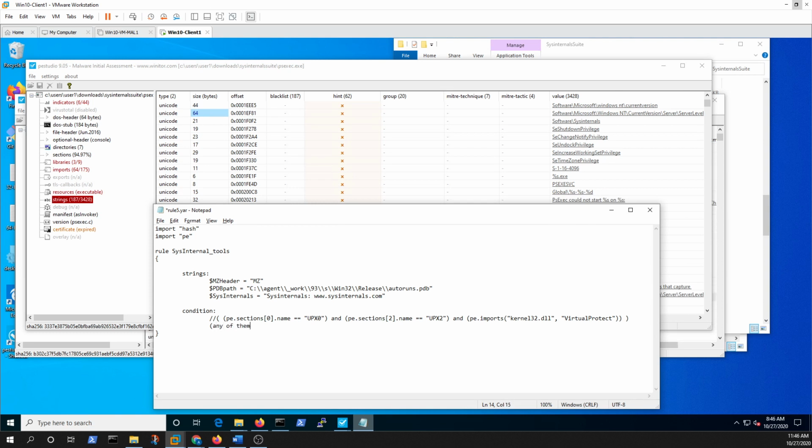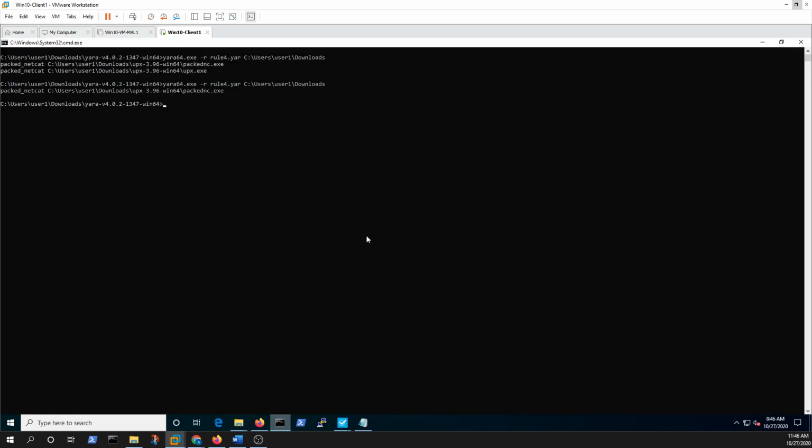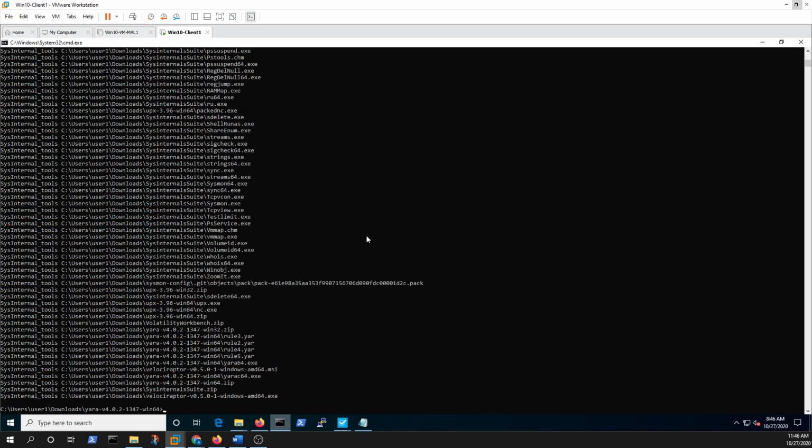Any of them, any of the strings. Okay, so now this was number 5, so yara -r yara rule 3, 4, 5 C:\users\view, not documents, downloads. Yep. Okay, so we see that we found lots of other stuff in those rules.